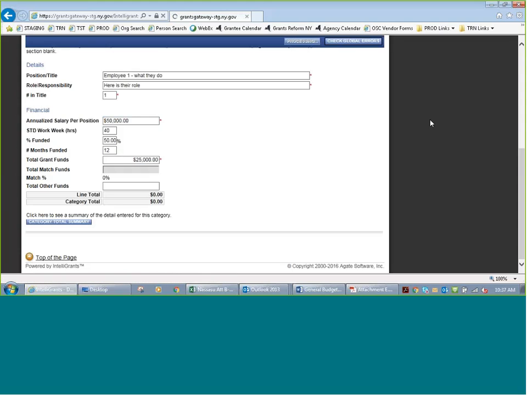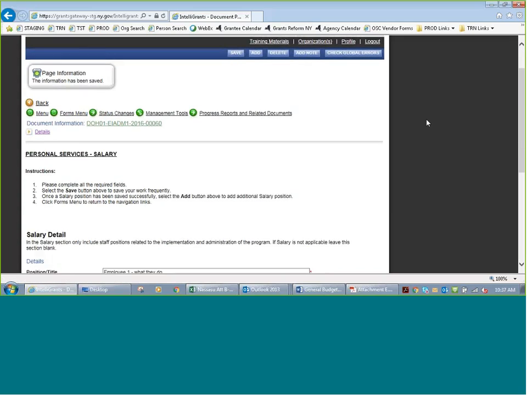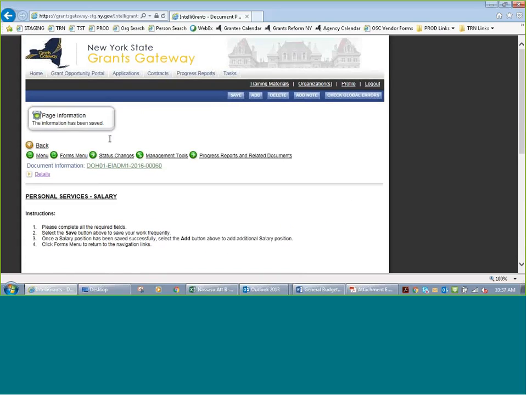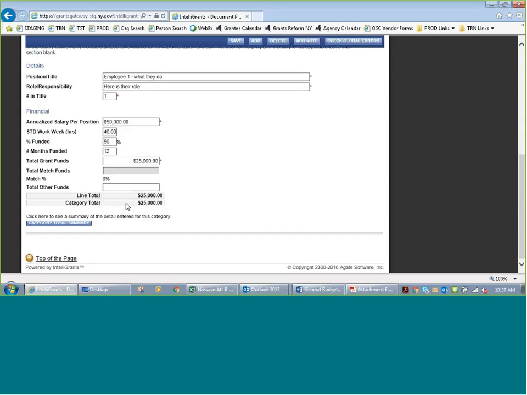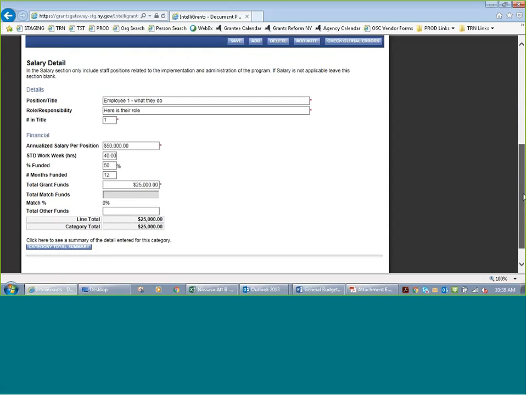So I'll hit save. Okay, so I've hit save, and it gives me the green light that everything's saved. And I can go down and see that my category adds up to $25,000, meaning I'm asking for $25,000 from the grant so far. All right, but certainly you probably have more than one employee that you're filling out here.